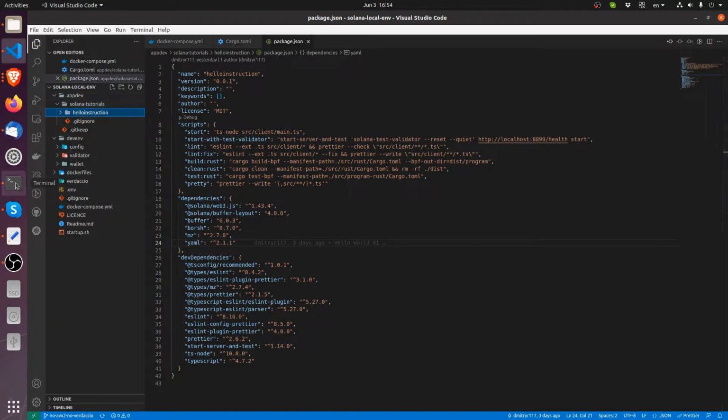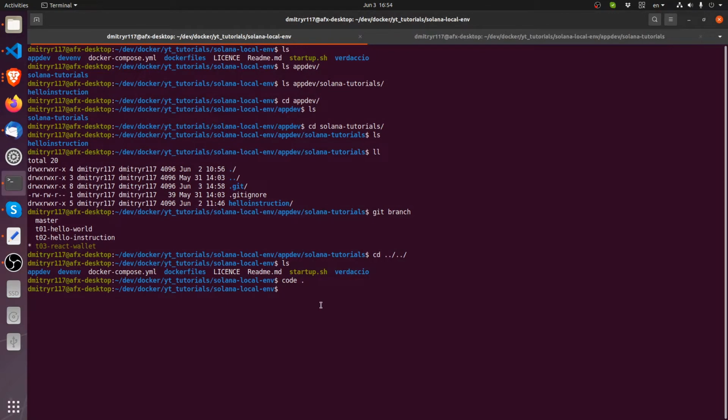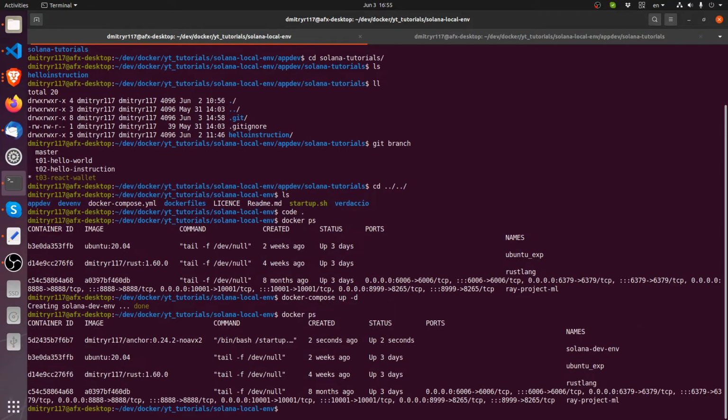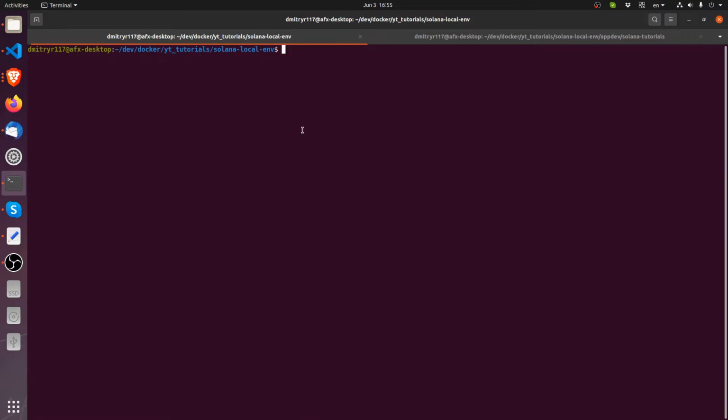But before I do that, I need to start my Docker as well. So docker ps, let's see if it's running yet. No, it's not. So docker compose up -d to start up our Docker container. Now it should be working. I'm going to clear this terminal and log into the Docker container as usual.